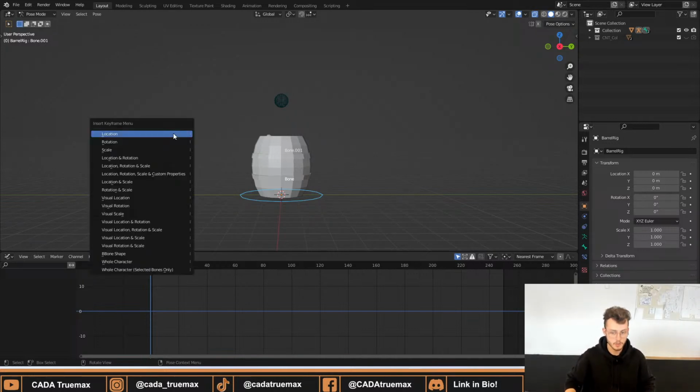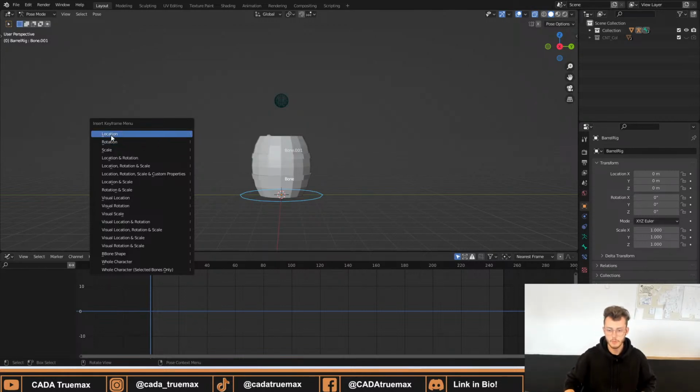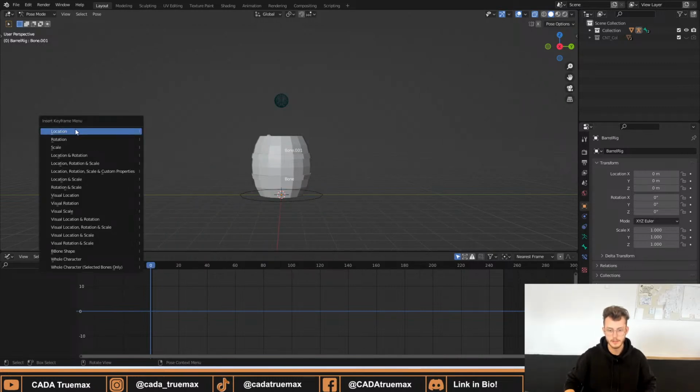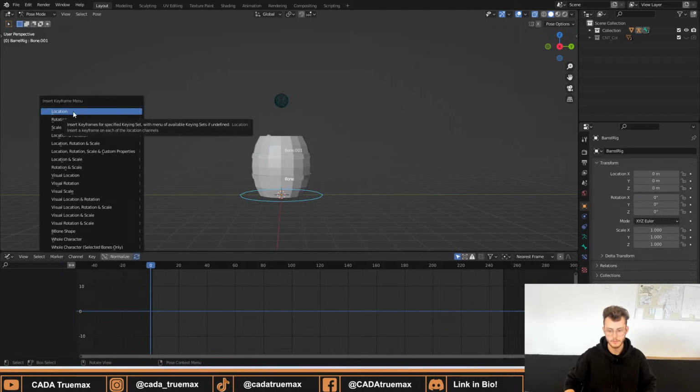So we want to press I while up here, and then we want to key. This is basically making something called a keyframe. Everything in animation and movies is made in frames, and as animators, we go through these different frames and change the pose of the object or the character, depending on what you have. So right now we want to press I, and then, oh, I need to select this first. We want to press I and then choose location.